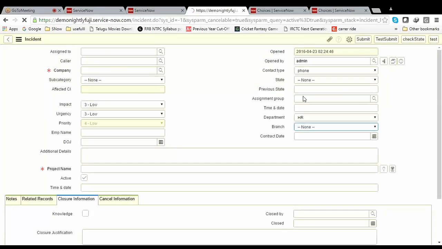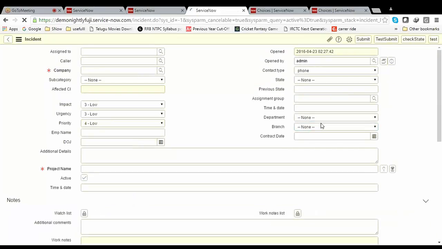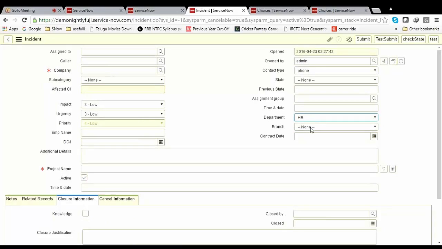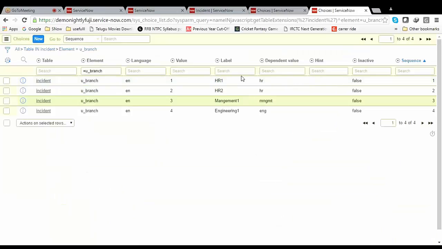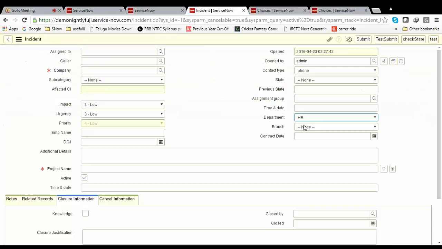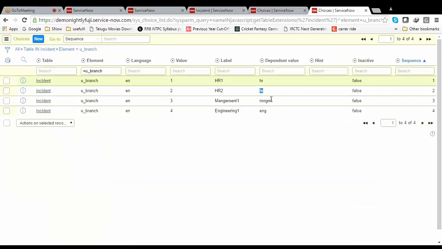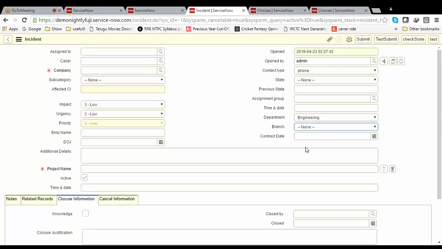Just refresh the form and select the HR choice. What are the choices depending on HR? HR1 and HR2. That I have to show here. And select the management. What are the choices depending on management? Management 1. Yes. What are the choices depending on engineering? Engineering 1. Okay. What are the choices depending on science? Did you define any choices? No, right? So it is not showing anything. This is how we can make the dependent choice.